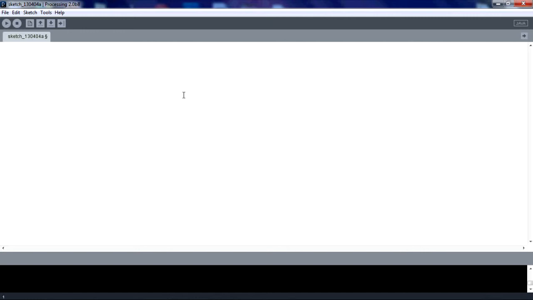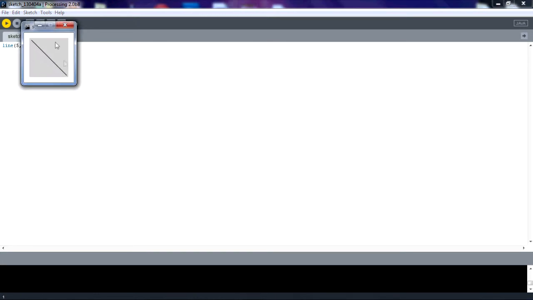To graph a line, you would type in line, parenthesis, point A, which in this case we can have 5, 5, and then you type a comma again, and then you type your second point, which would be, we will do 95, 95, close parenthesis, semicolon, and we are done. Now we have a line going basically halfway across the grid.